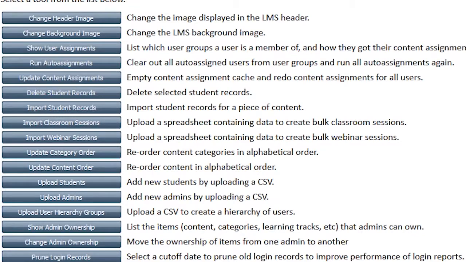The next option is Update Category Order. The category order is used for content. As we add new pieces of content, they are added to the end of the list. They are not put in the system alphabetically. However, if you would like the content reordered alphabetically, we will choose the Update Category Order button.